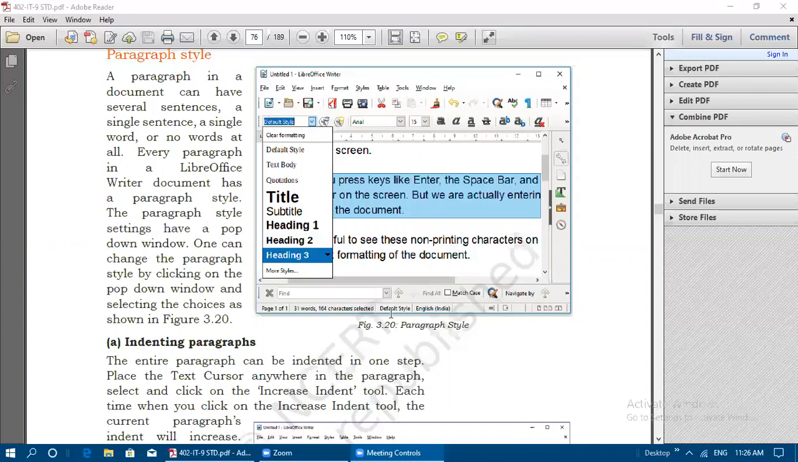By default, the style of a typed paragraph will be the default style only. The paragraph style settings have a pop down window. If you click this down arrow, you can get the pop down window. From that window you can choose the paragraph style by selecting the choices as shown in figure 3.20.